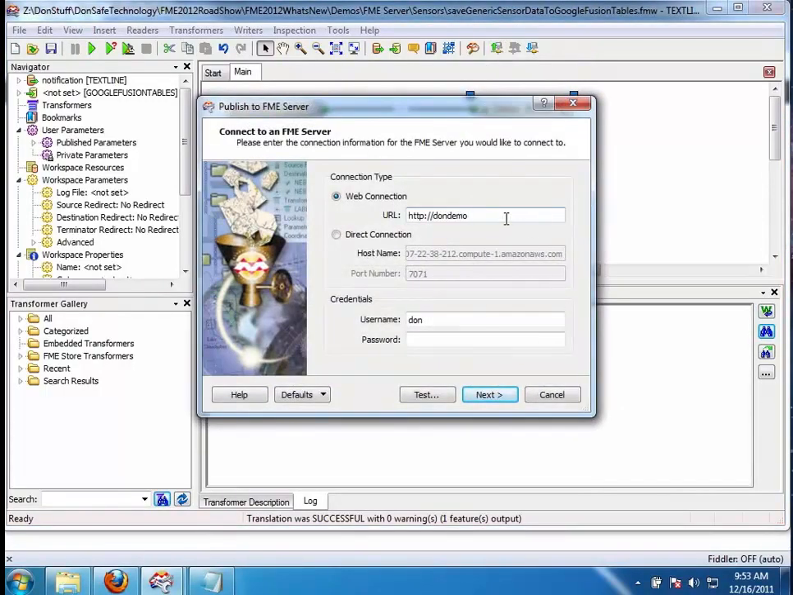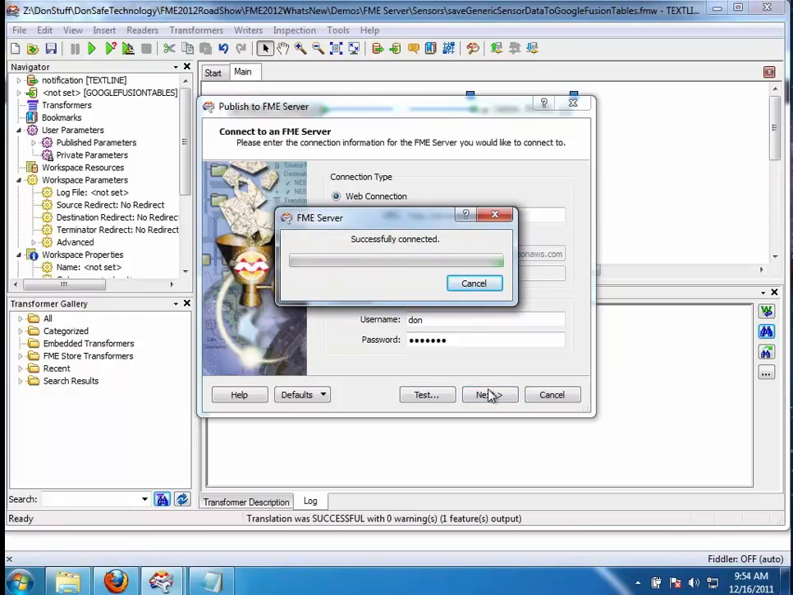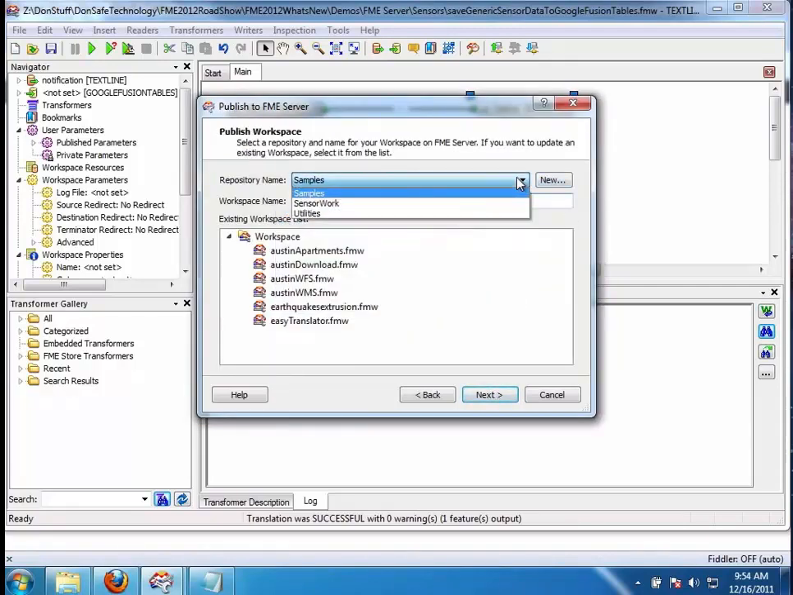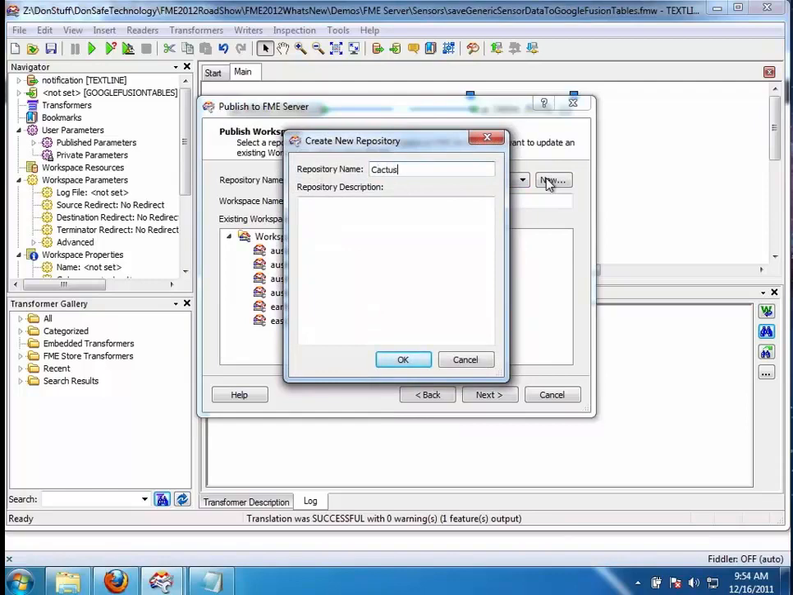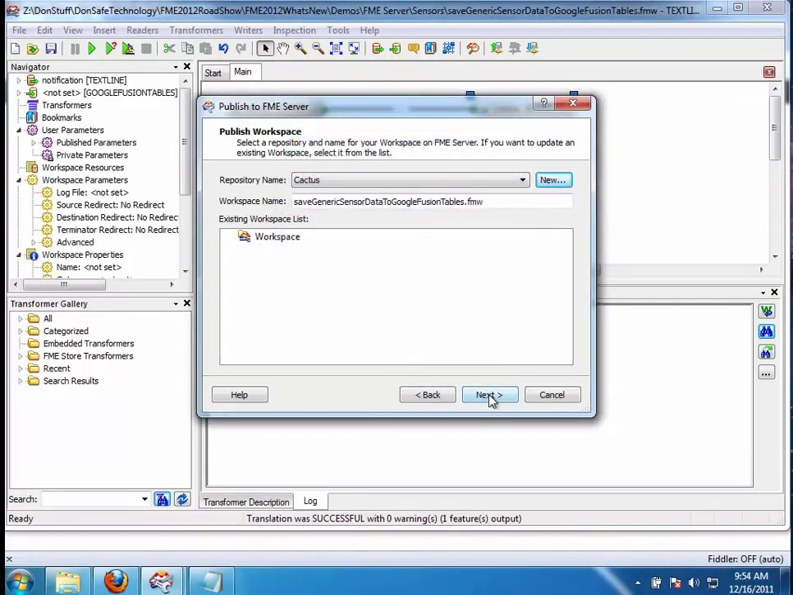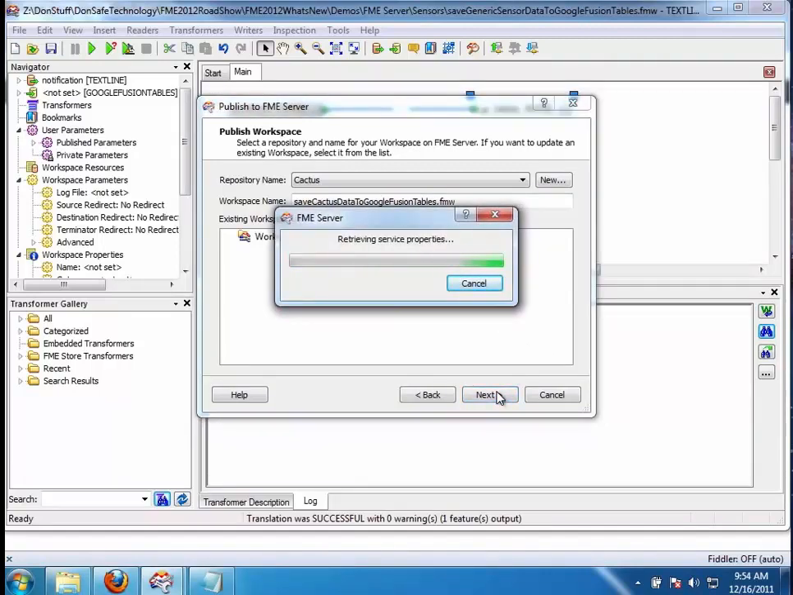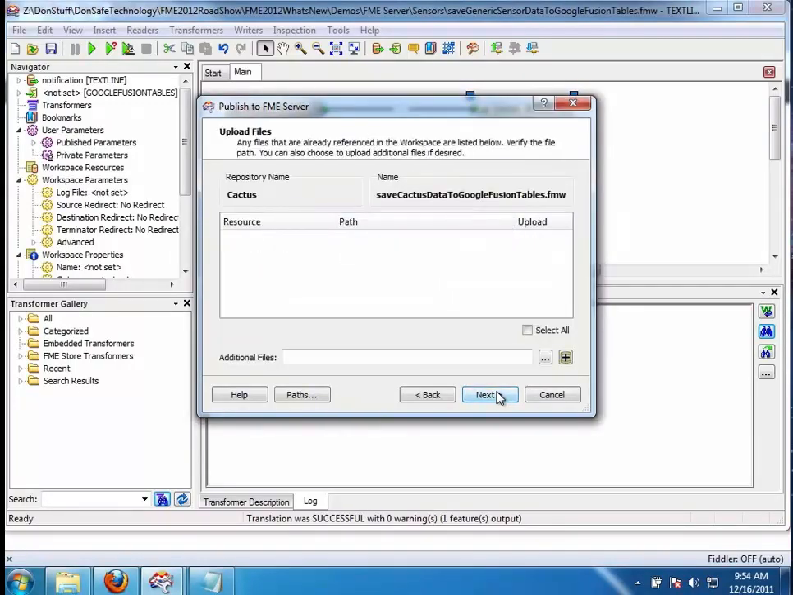The server is running in AWS, Amazon, so we have this FME Server running in the cloud. Okay, and my password. So I say next. It's going to connect to the server. Let's create a new repository called Cactus, so everything's clear. Okay, next. Let's call it save cactus sensor data, just for fun. Save cactus data to Google Fusion Tables. Next, and there we go. Okay, successfully retrieved, that's next.